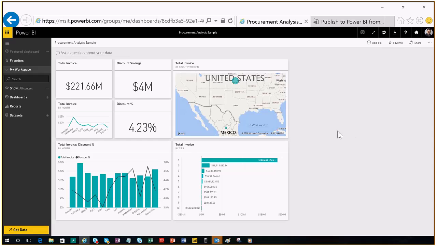So over here, if you see my desk, when you come into Power BI, you see a few things. On the left side, you see workspaces, you see dashboards. You can expand on all the different dashboards you have, reports, as well as data sets.